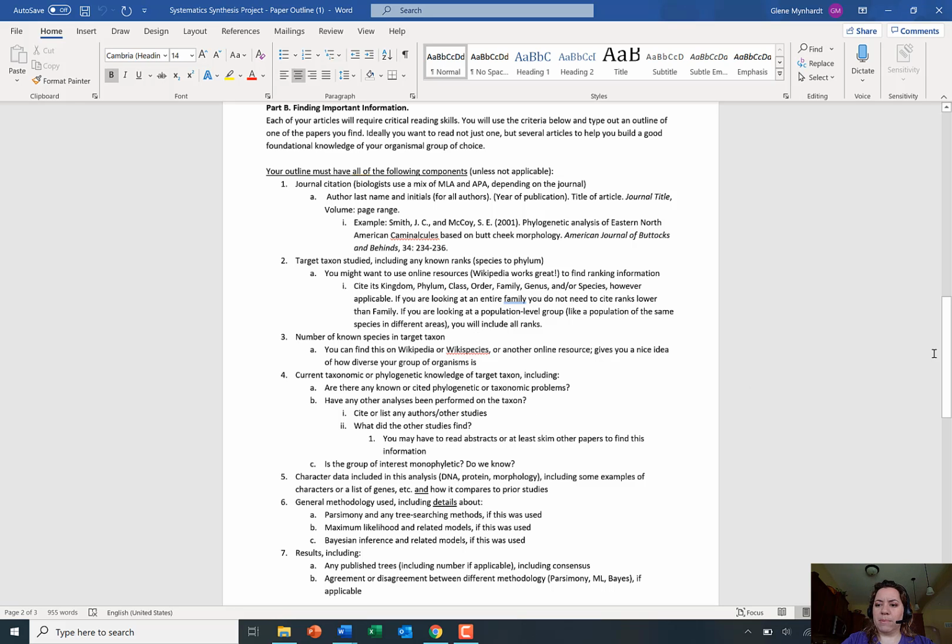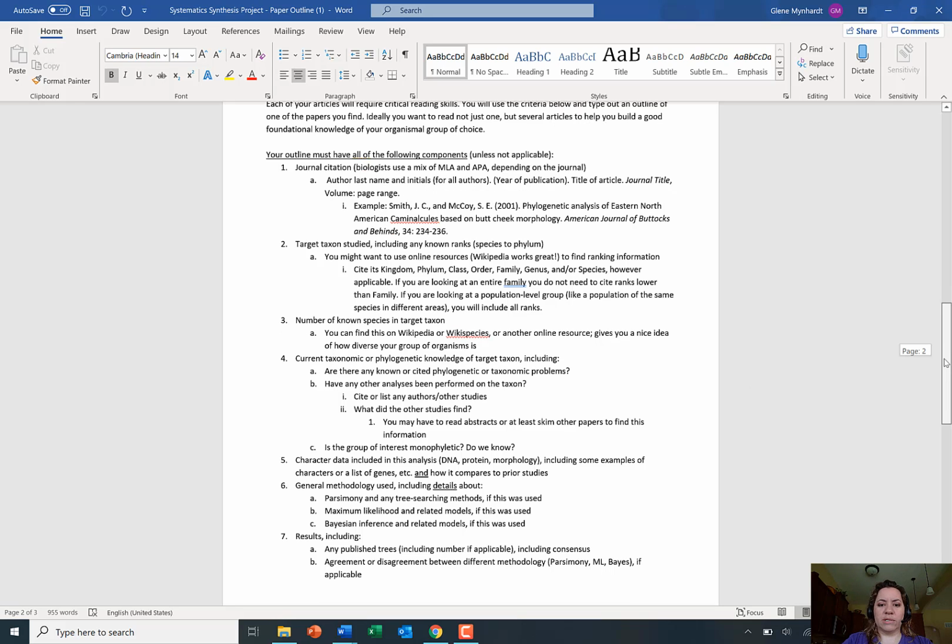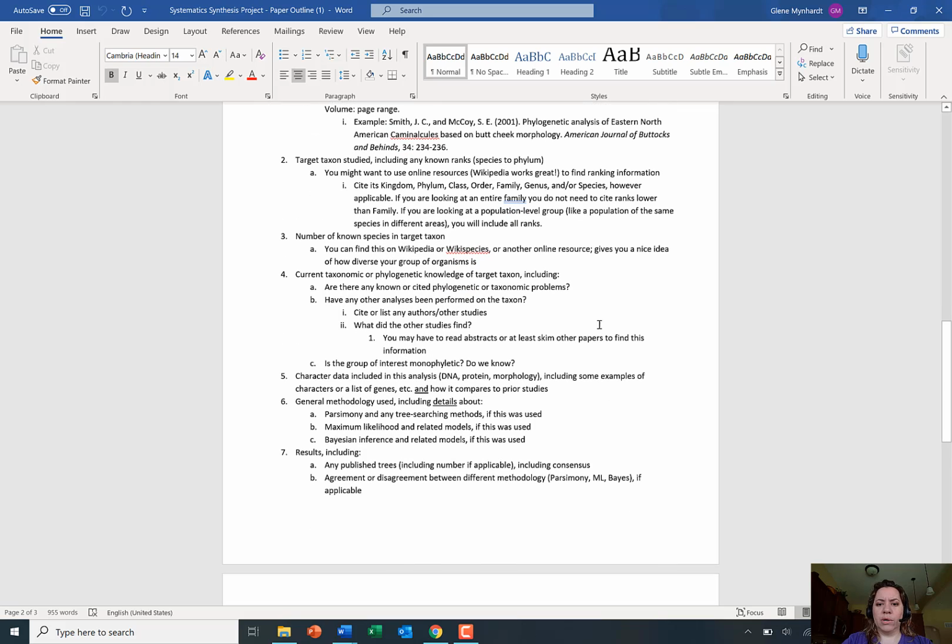Then you're going to talk about what this paper was attempting to study. So what do we know about this group of organisms in terms of their phylogenetic relationships? Then you're going to talk about the paper itself. What is it attempting to determine or to study or to figure out?